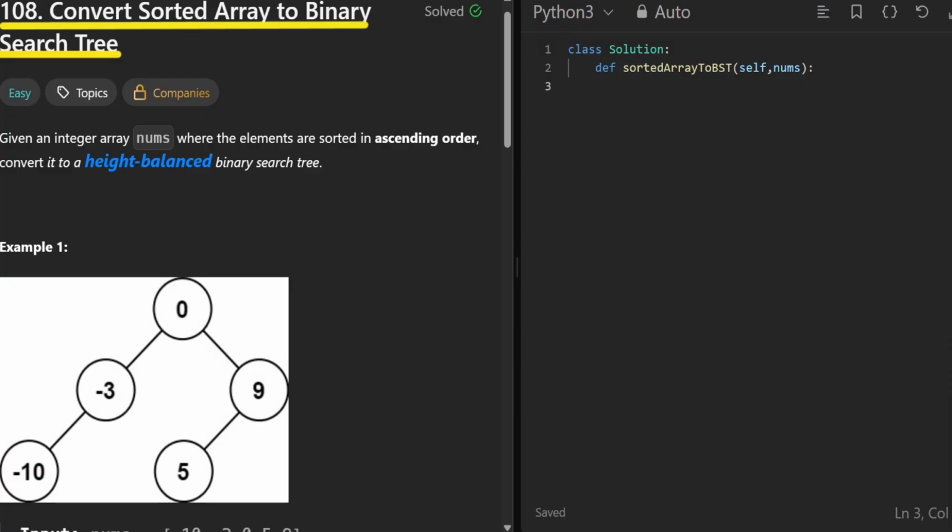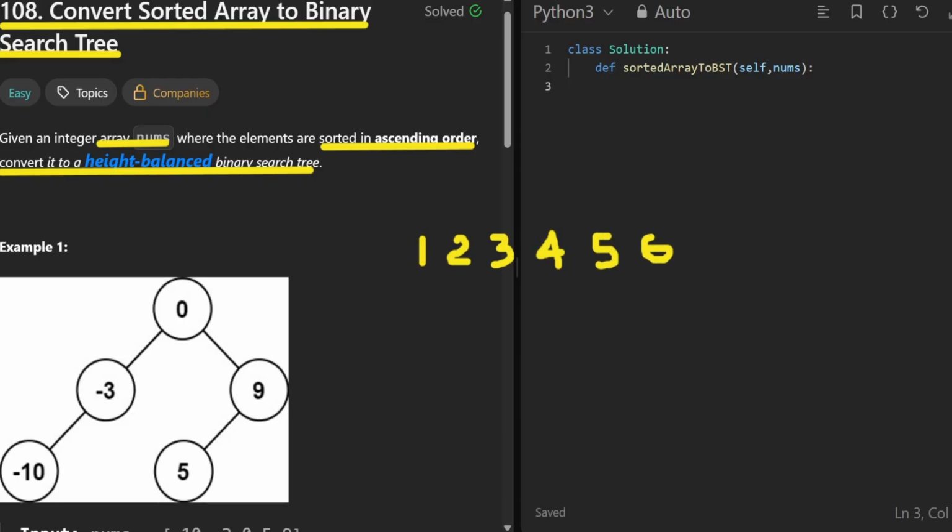Let's dive in. The problem is simple. We're given a sorted array of integers in ascending order, and we need to convert it into a height balanced binary search tree. Height balanced means the depth of the left and right subtrees of every node differ by no more than 1. Our goal is to split the array in a way that keeps the tree balanced.